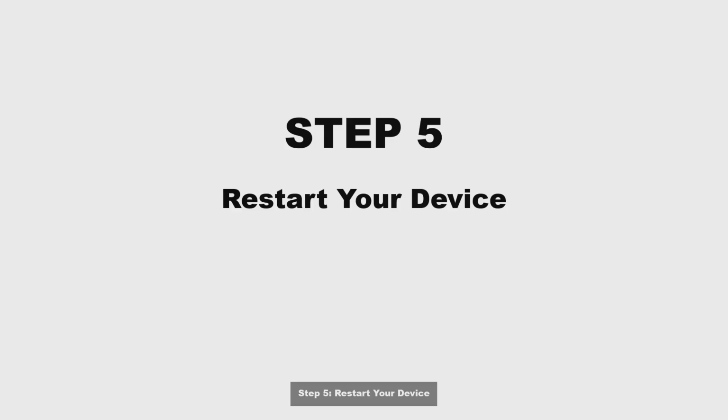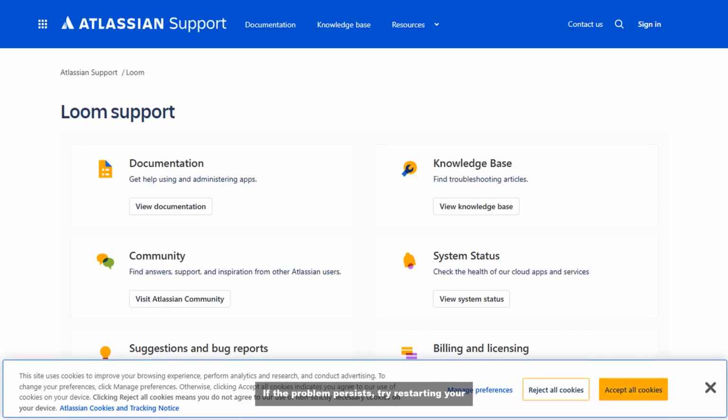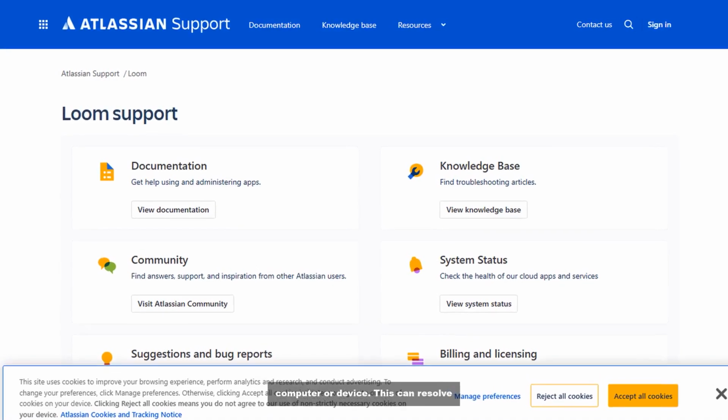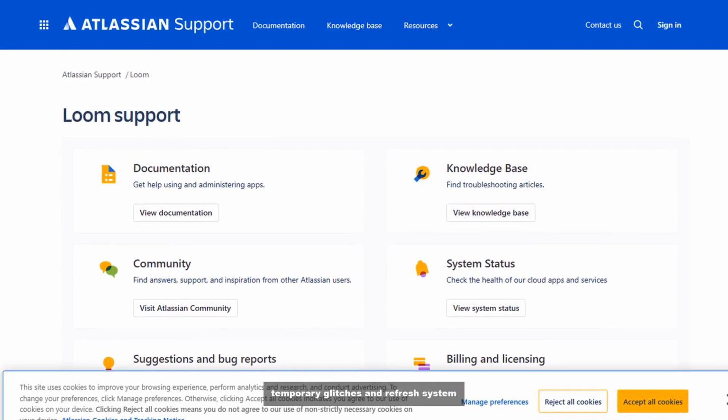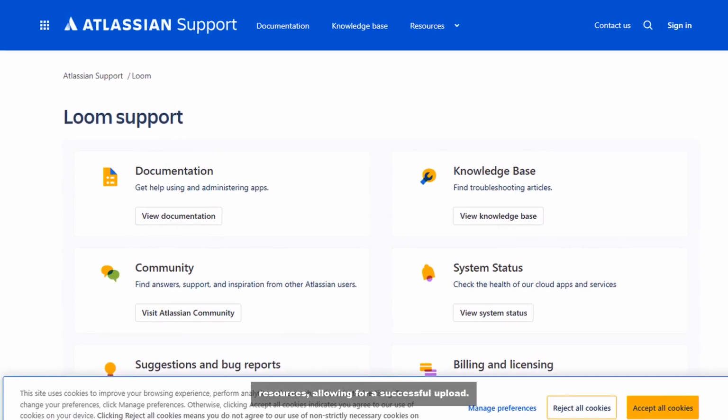Step 5. Restart your device. If the problem persists, try restarting your computer or device. This can resolve temporary glitches and refresh system resources, allowing for a successful upload.